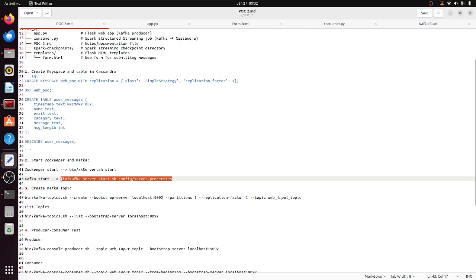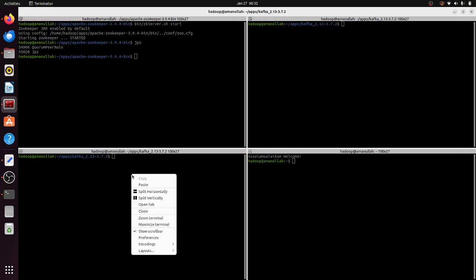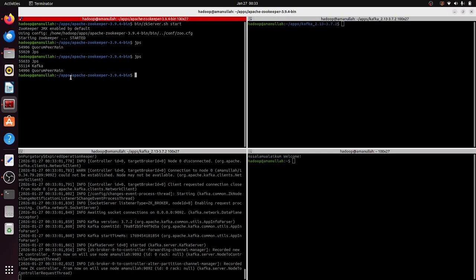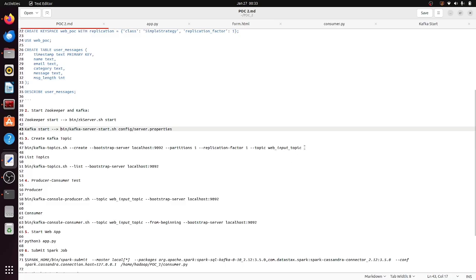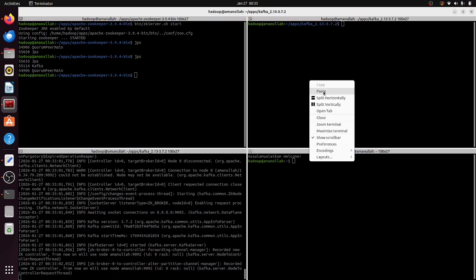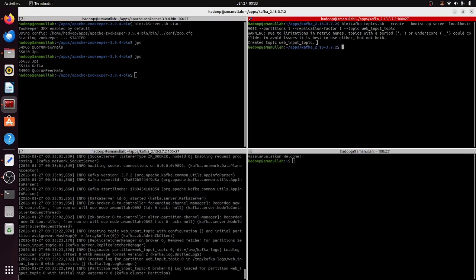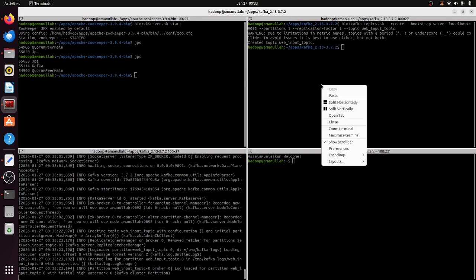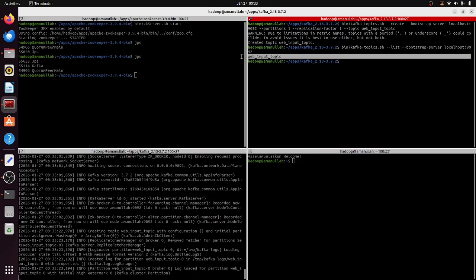Let us start Kafka as well. Kafka is getting started. Okay, Kafka is also started. Now let's create a topic called web input topic. This is the topic which we saw in the architecture, right? So I am creating the topic over here. I will list down the topics to check whether the topic has been created. Okay, the topic has been created and it is listed by the list command.